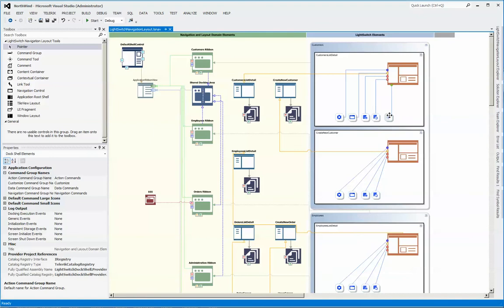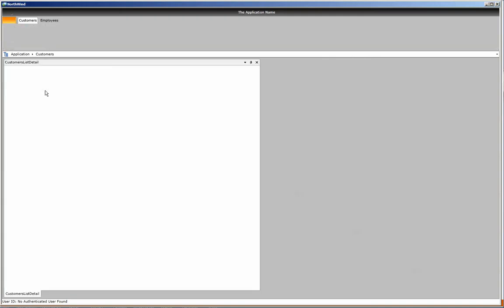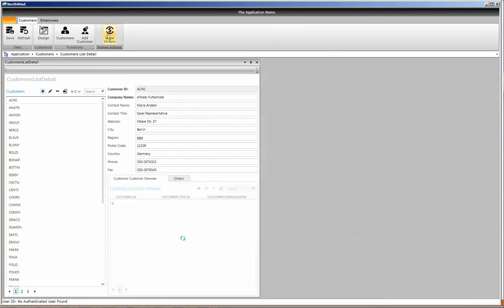Okay, so now, to recap, we have this button that when pressed will enable or disable the contextual menu. So let's run that and see what we've done. Okay, so as you may recall, we put that command on the customer's detail screen. So what we should see when this screen pops up is the show orders button, and we do. And we see the tooltip.